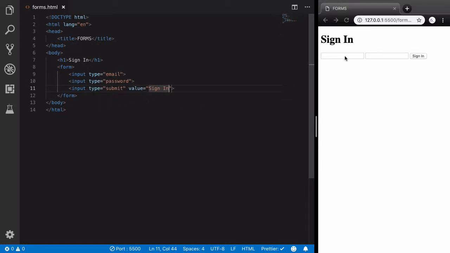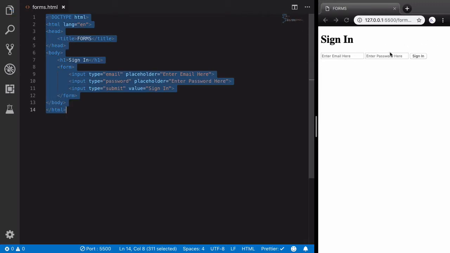Now this is a simple form. Let us see some of the attributes or some things we can add to this. Now we can add what is known as a placeholder. So a placeholder, I can say enter email here, and then for this placeholder I'll say enter password here. So if I save this, this is what a placeholder is. If I click on this, I can type and that goes away. I believe you get what the placeholder does.